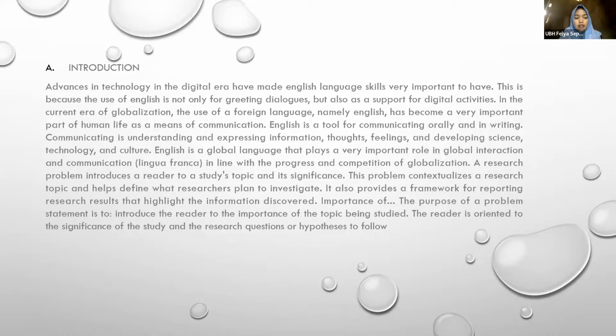topic and help define what researchers plan to investigate. It also provides a framework for reporting research results that highlight the information discovered. The purpose of a problem statement is to introduce the readers to the importance of the topic being studied, so the reader is interested in the significance of the study and the research question or hypothesis to follow.